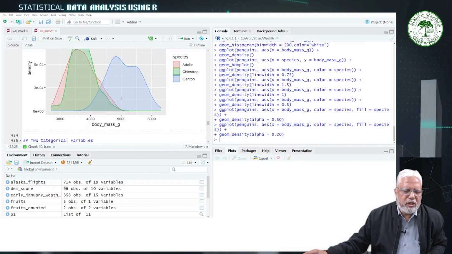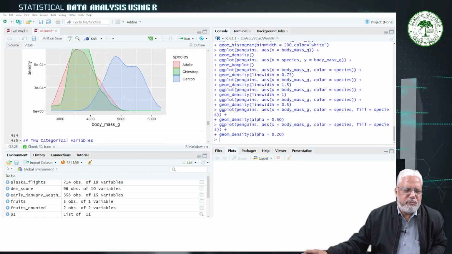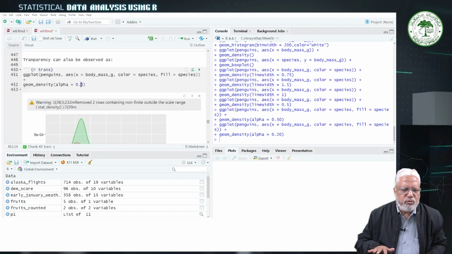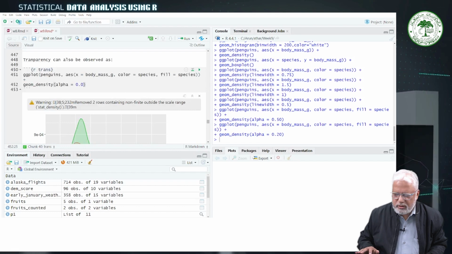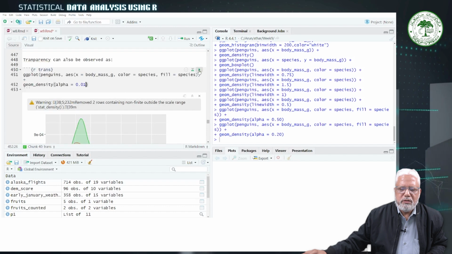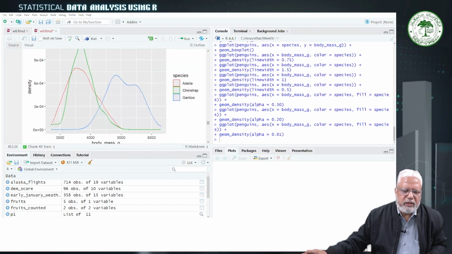See, its transparency has been decreased, transparency has been increased, it is more transparent. If it is equal to 0.01, it is almost 100% transparent.